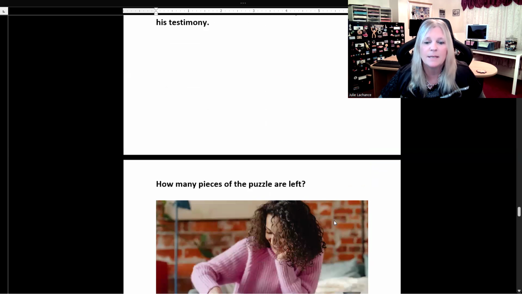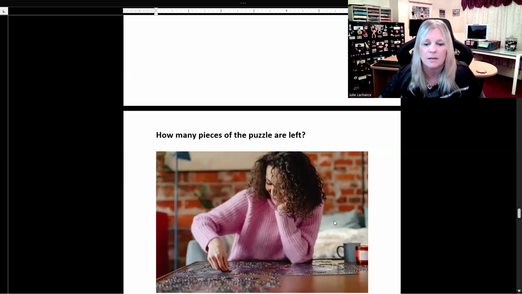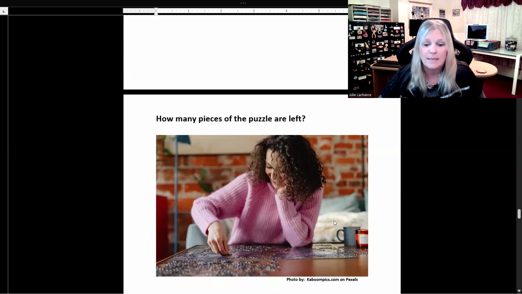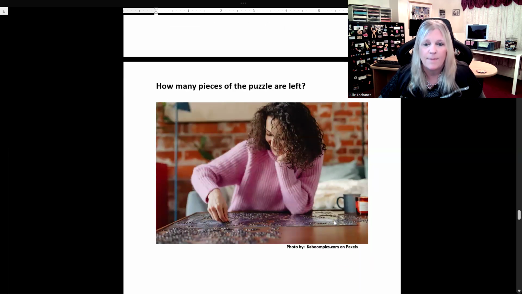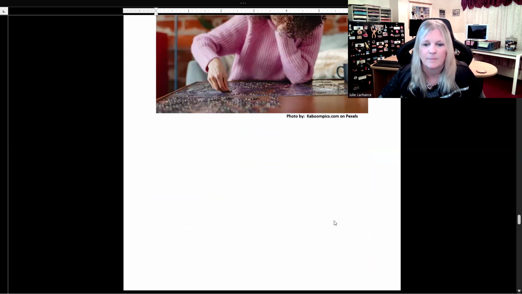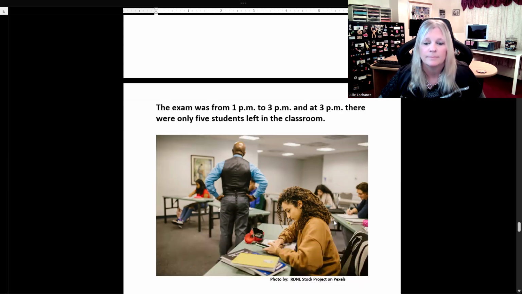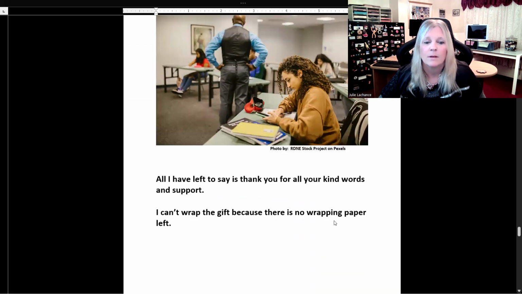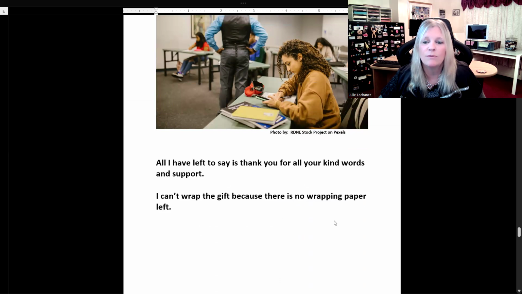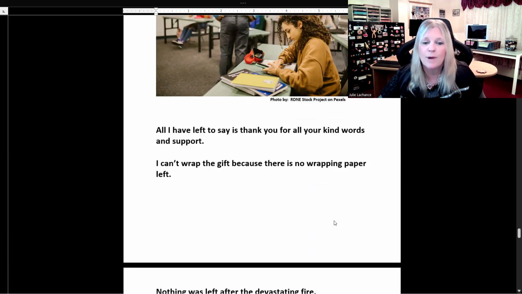How many pieces of the puzzle are left? Ooh, looks like there's a lot of pieces left. But she'll get through it and she will be able to complete it. The exam was from 1 p.m. to 3 p.m. And at 3 p.m., there were only 5 students left in the classroom. All I have left to say is thank you for all your kind words and support. I can't wrap the gift because there is no wrapping paper left.